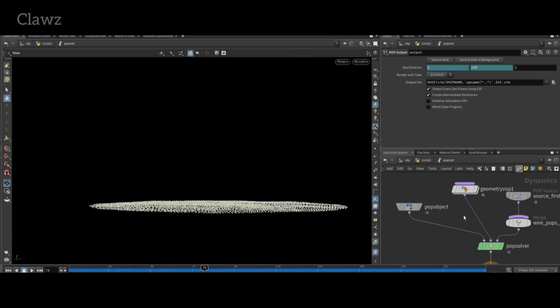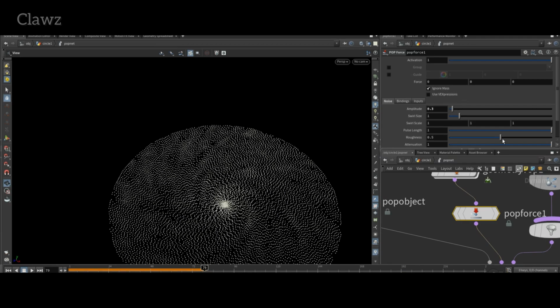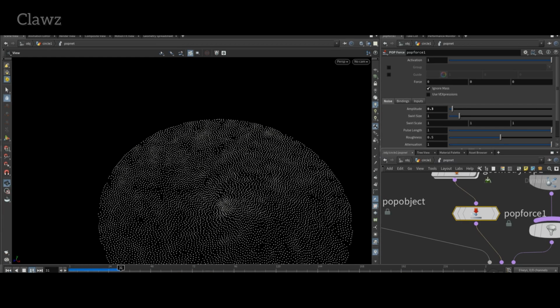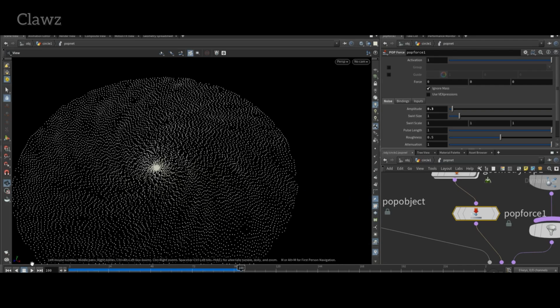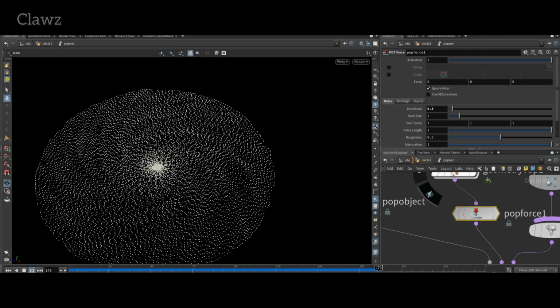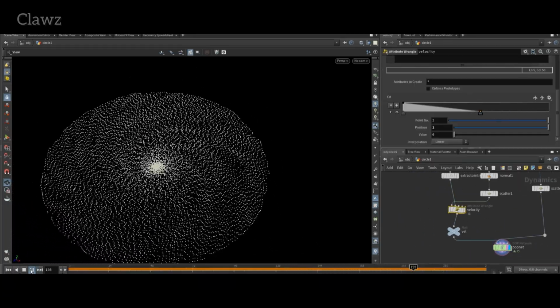If you want to add more noise, use the pop force node. Set the amplitude to 0.3. Let's go to object mode. In velocity, we can set the radius of this swirl effect.